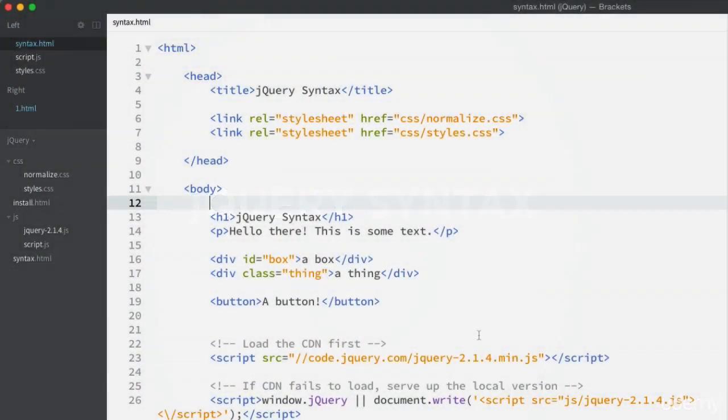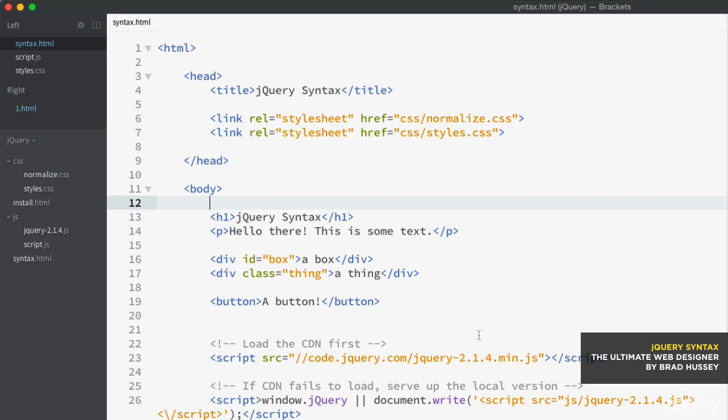Hey friends, let's talk a little bit about the jQuery syntax. Now, the reason jQuery was invented was simply to give web designers and web developers like you and me an easy but powerful way to use JavaScript.